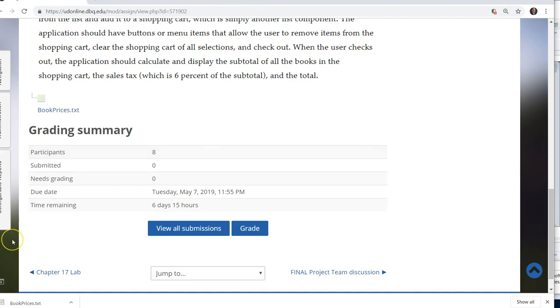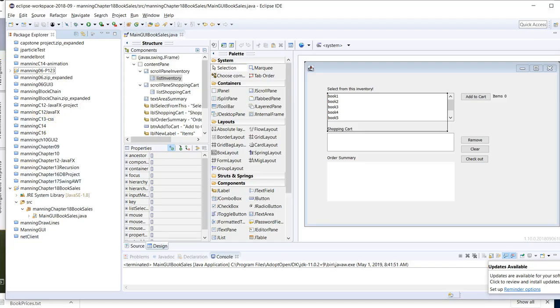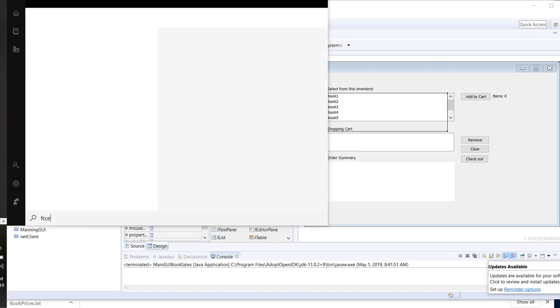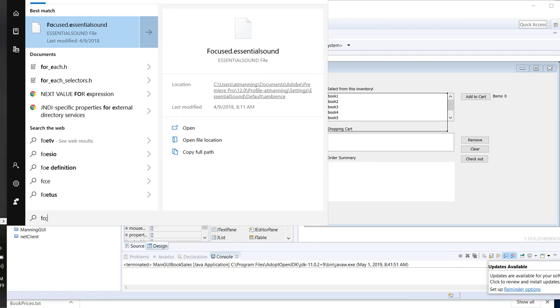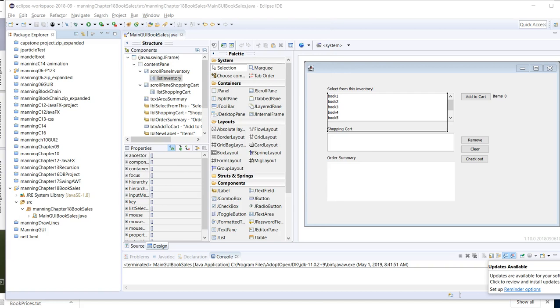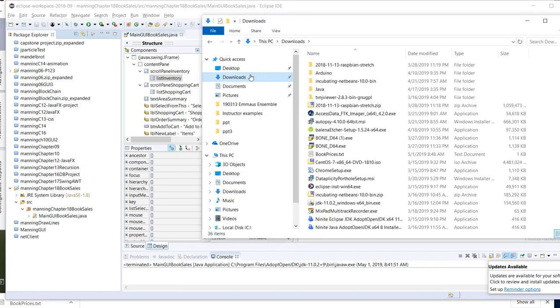So I'll bring up the file browser. Now my file browser isn't showing up. File Explorer. Over here in my toolbar somewhere. Here my toolbar is finally showing up. There it is, File Explorer. Bring up a File Explorer. Go to my downloads. Drag that file I just downloaded, book prices, and I'm just going to drag it over to my project right there and copy the file.